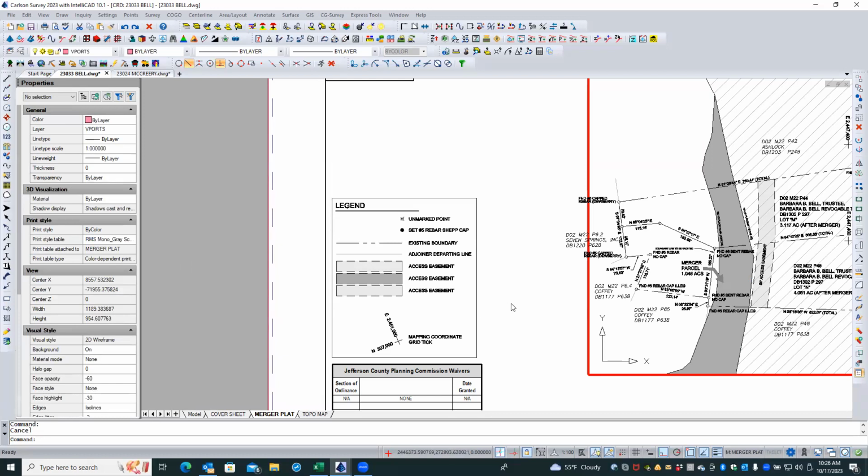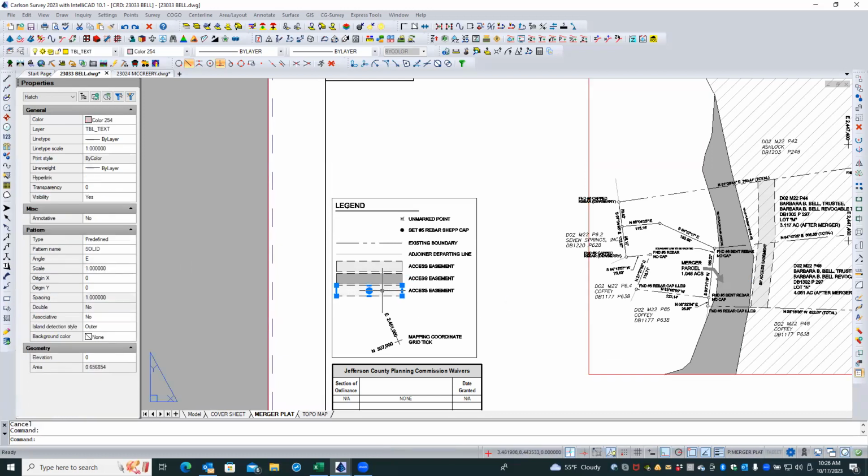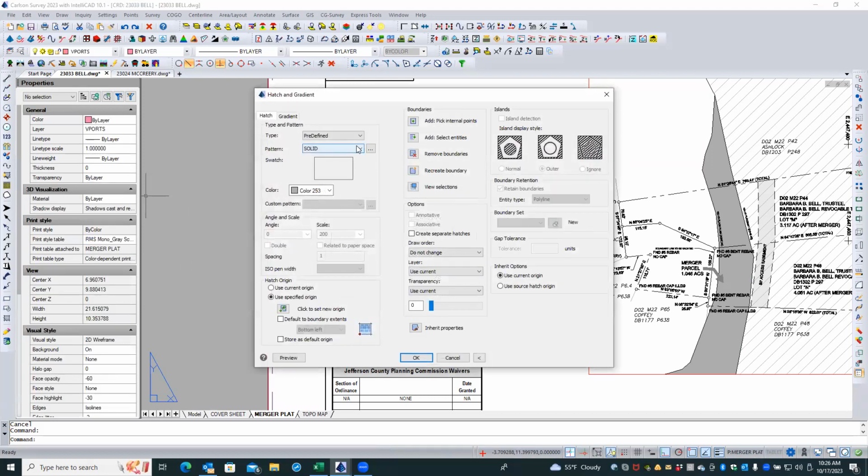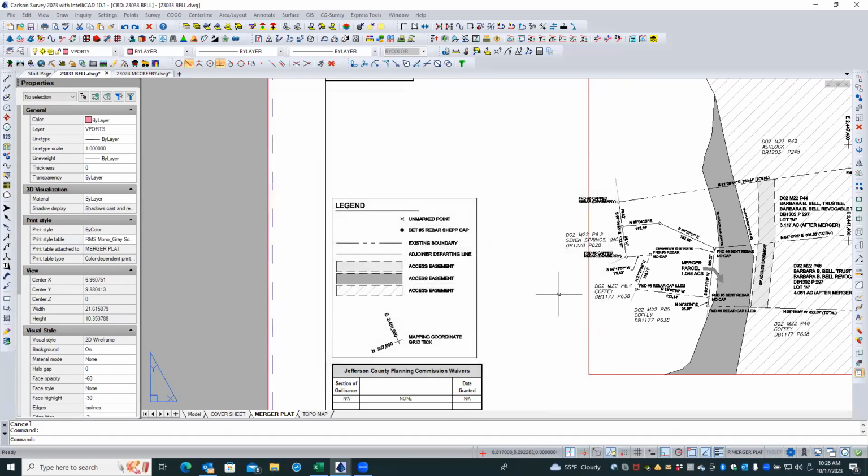200 scale. So I'm going to make this one also that color 253. And it is ANSI 31. And the reason I'm doing it this way instead of just match properties is because of the scaling difference. One's inside a viewport and one's out here in paper space. So I set it scaled to 2 instead of 200 because it's not being scaled up.